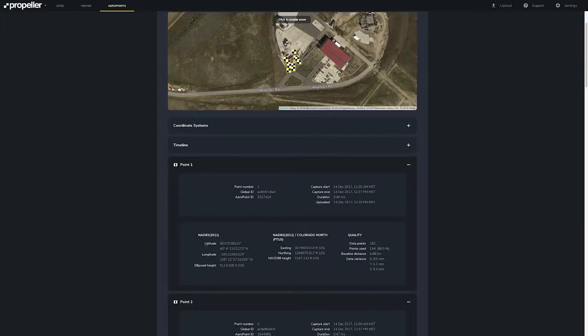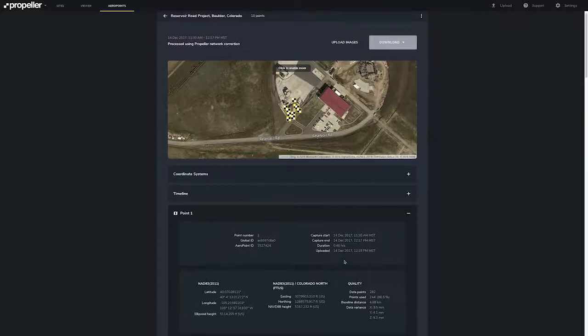You'll also receive an email to let you know the mission has completed processing. Each point now has a set of geographic coordinates including latitude, longitude, and ellipsoid height, and projected coordinates including easting, northing, and vertical datum height. Quality shows measurements about how accurate the data is, the number of points the AeroPoints recorded, how many points were used to compute the position, baseline distance, and variance.